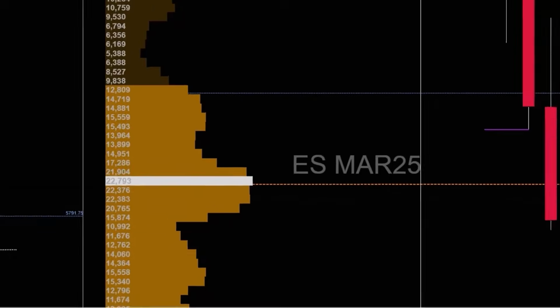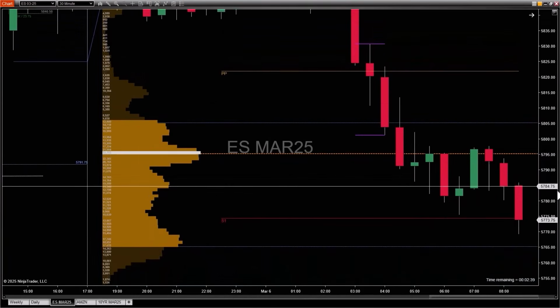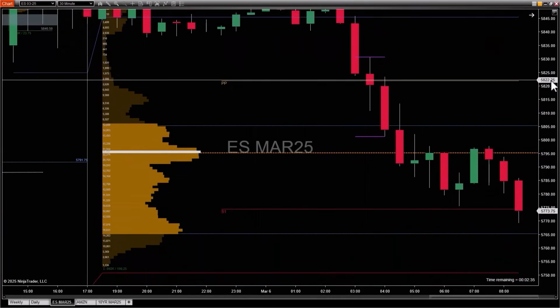So it's a pretty handy feature. It's something I use every day, and that's how you add the order flow volume profile to the chart. Hope that helps.